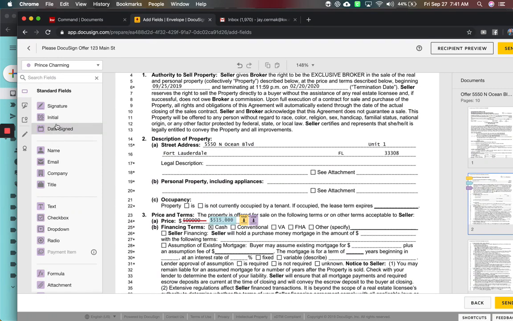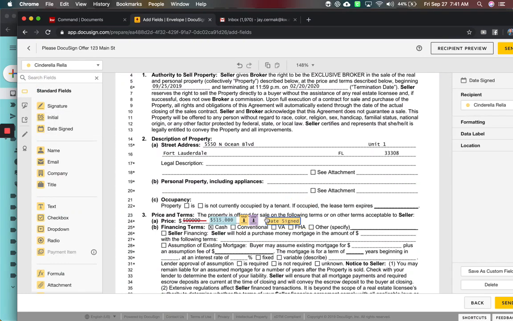Now, if you want to add a date to this, I'll use it for Cinderella, you would add this date signed. So DocuSign does verify the date and they give you a certificate. However, if you want the date printed on the contract when it was signed, you would just add this field and it will automatically add it with a date and timestamp.